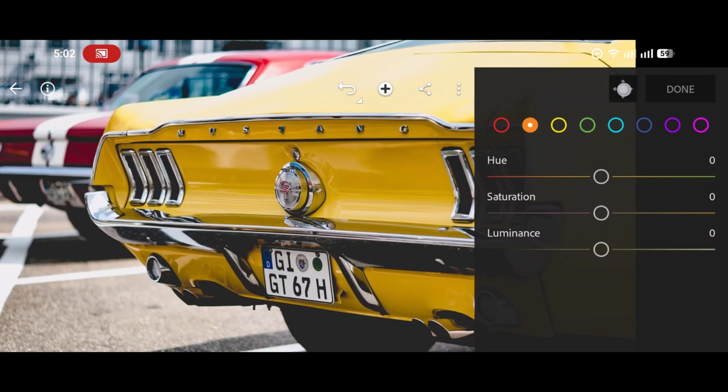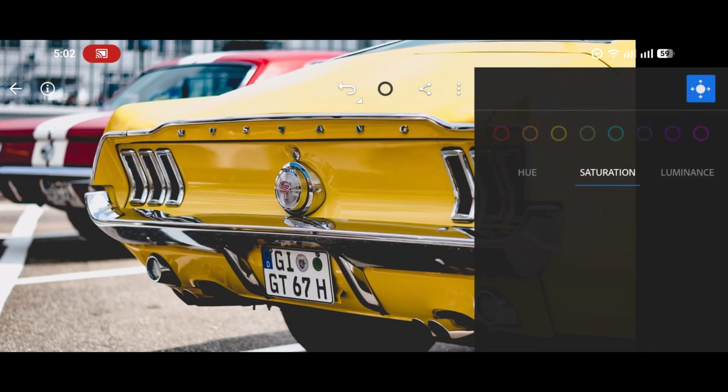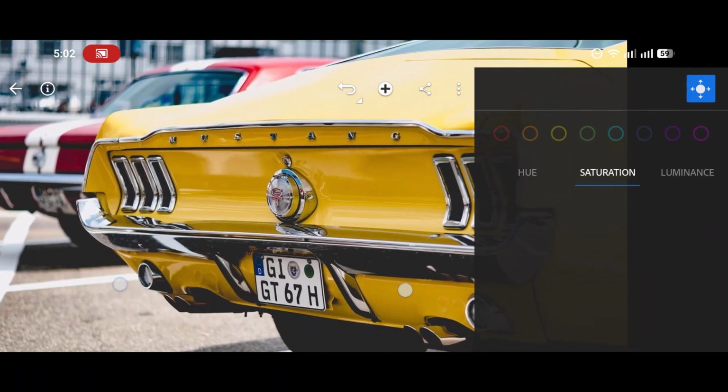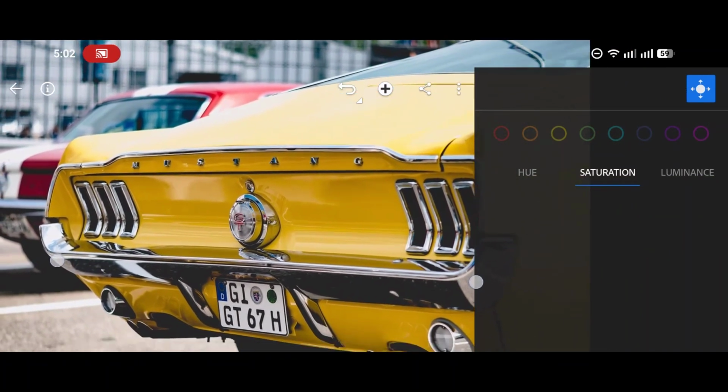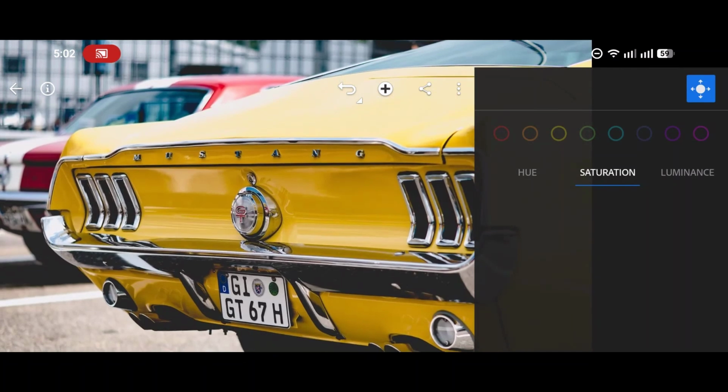Now you'll see different color options like red, orange, yellow, green, aqua, blue, purple, and magenta. This is where Lightroom lets you control each color separately. But instead of manually guessing which color channel your photo needs, you can use the Target tool. Tap the Target icon to enable it. Once it's active, you can adjust colors directly from the image itself.